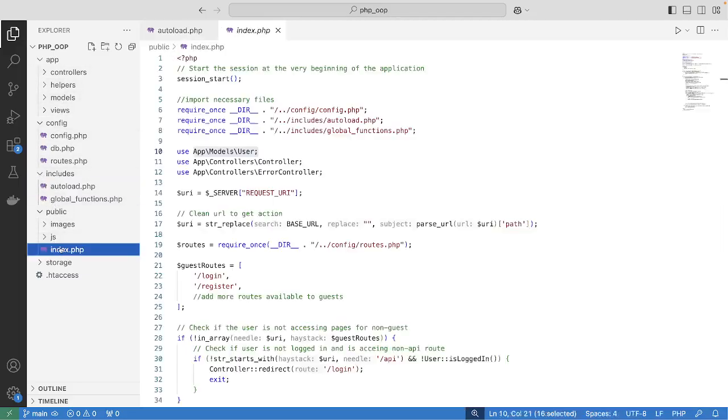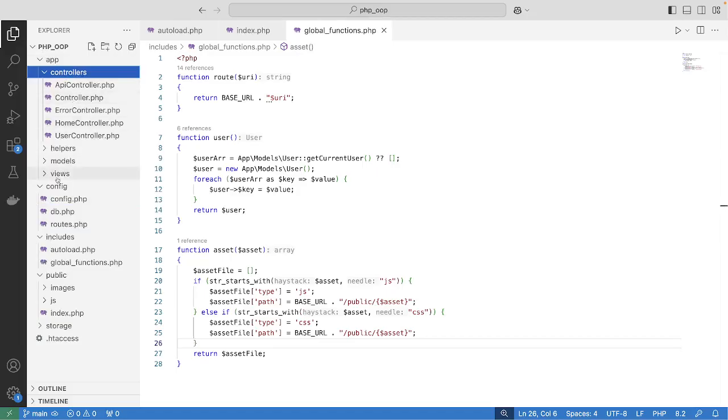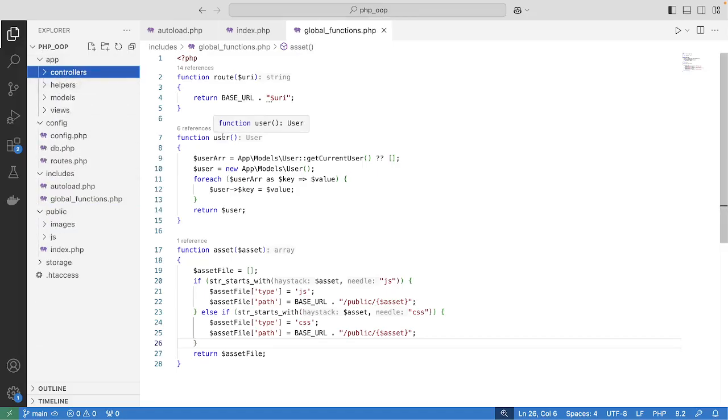And another thing that I included in the index is global functions. These global functions I can call anywhere in my program, be it in the file that is in here or in the views. We have the route URI. The route URI just converts my route into a full path so that it is automatically formatted, and it will be accepted by my browser when I load them. That's the purpose of my route.